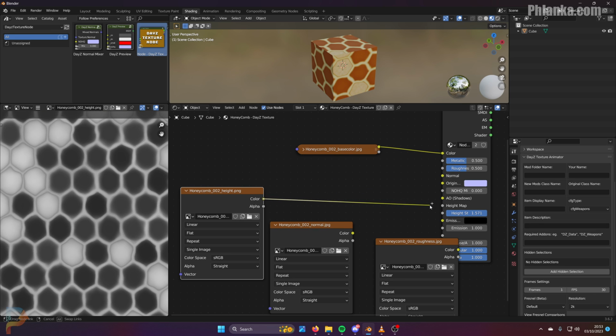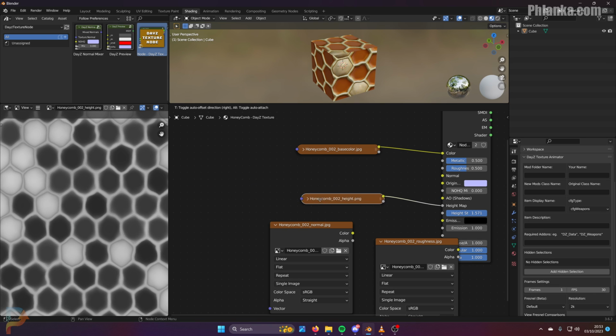So drag the color of the height map, put it into height map like so. Then you minimize. Then you line it up. Same for the normal. Color output into the normal.